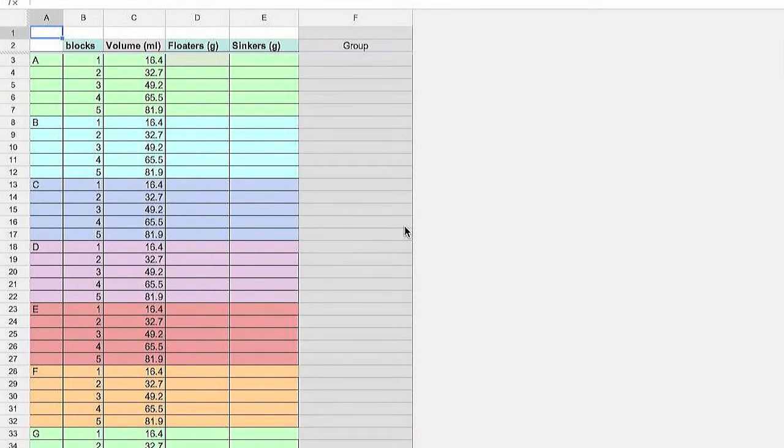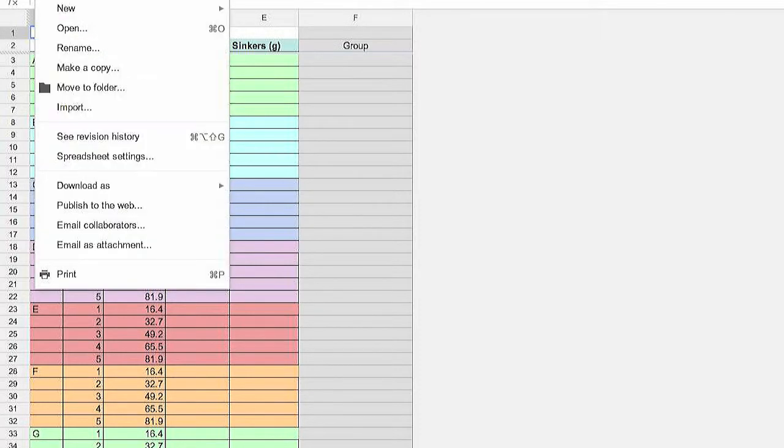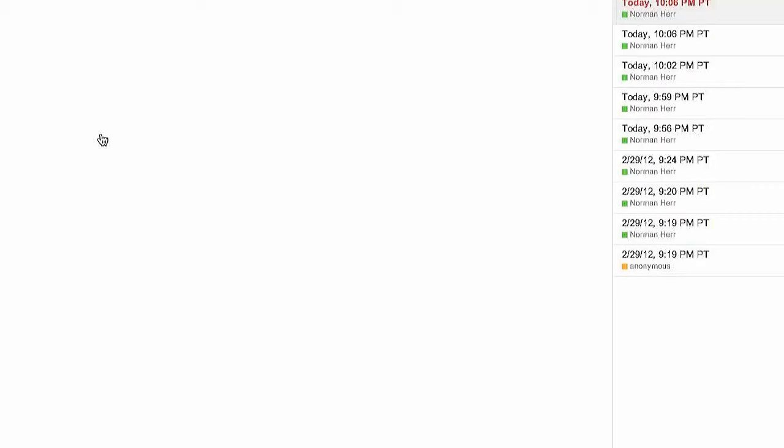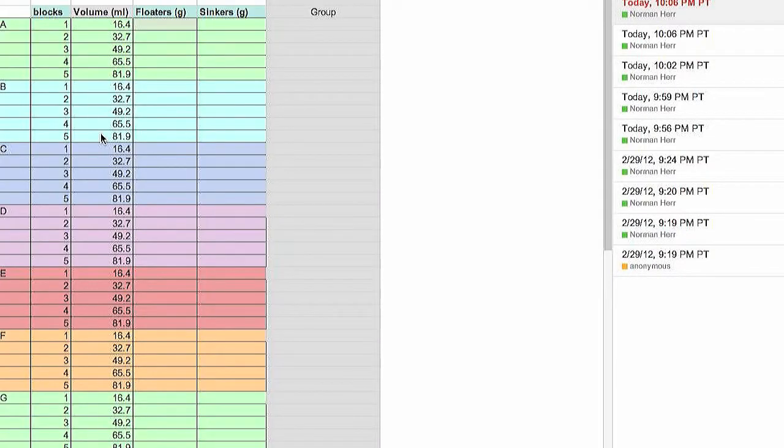So one of the values of the revision history is that you can go back and see who has made what changes. The revision history is under the File menu, and you can click on See Revision History. And you can see all the various different authors on the document. In this case, you can see that this document's been changed numerous times.